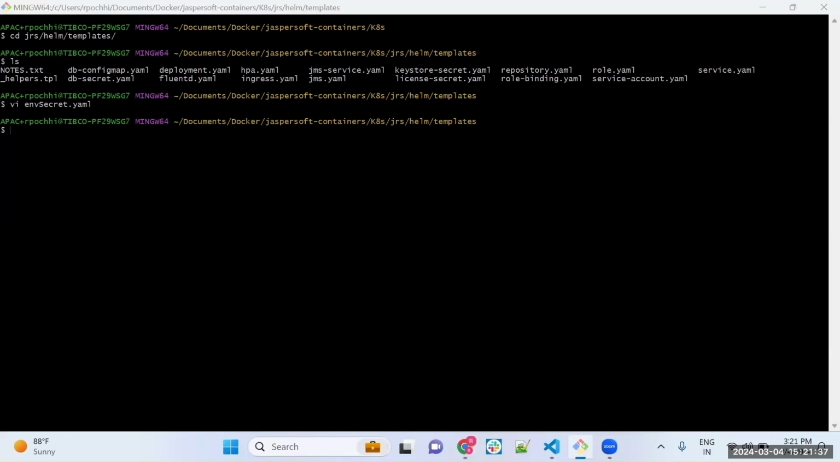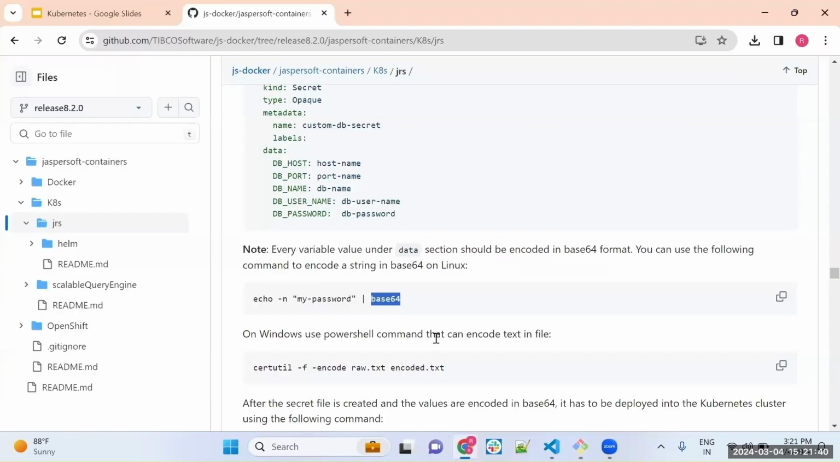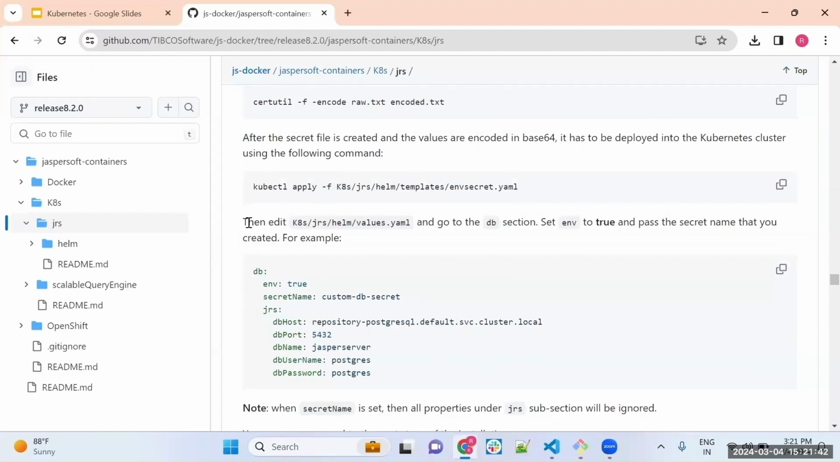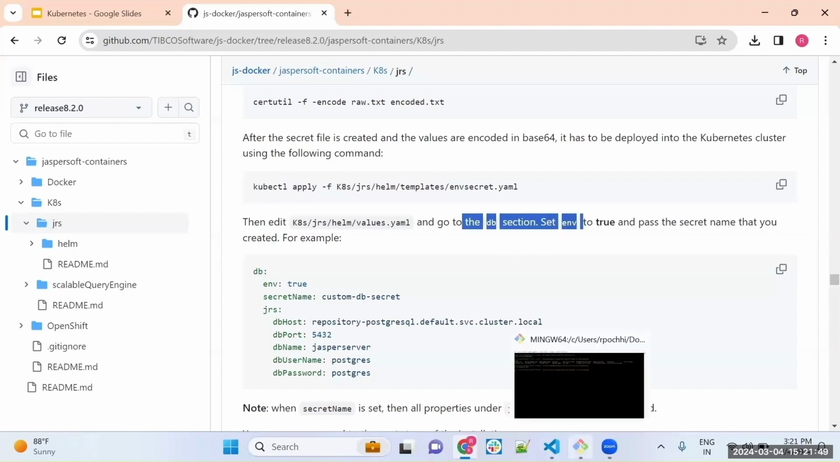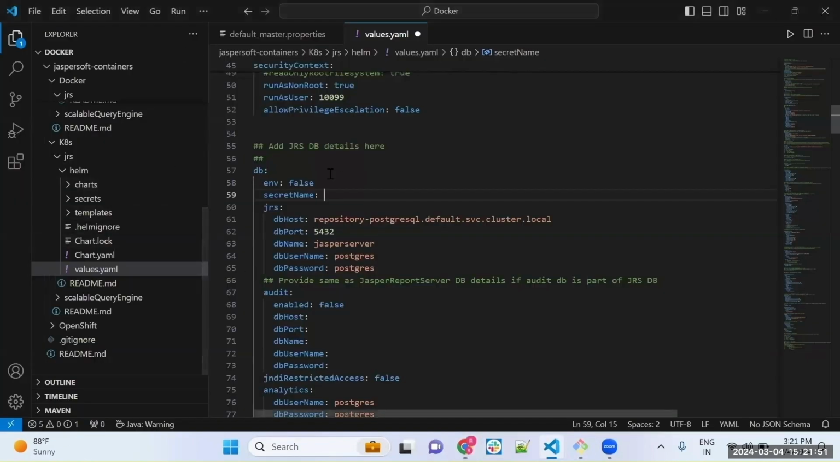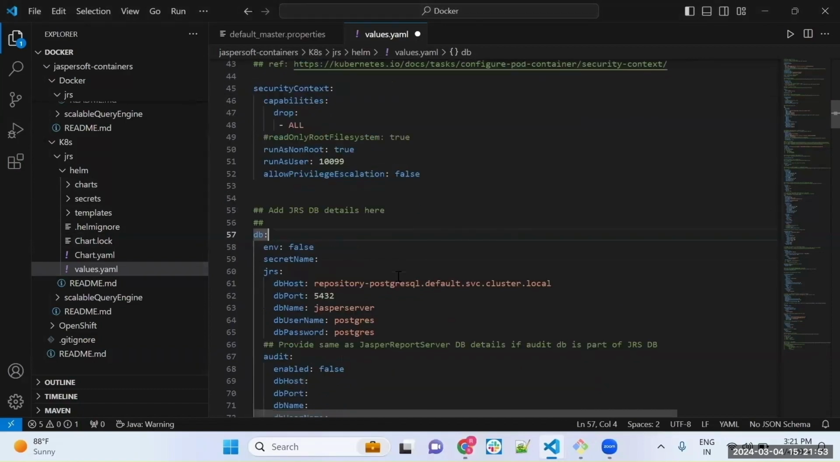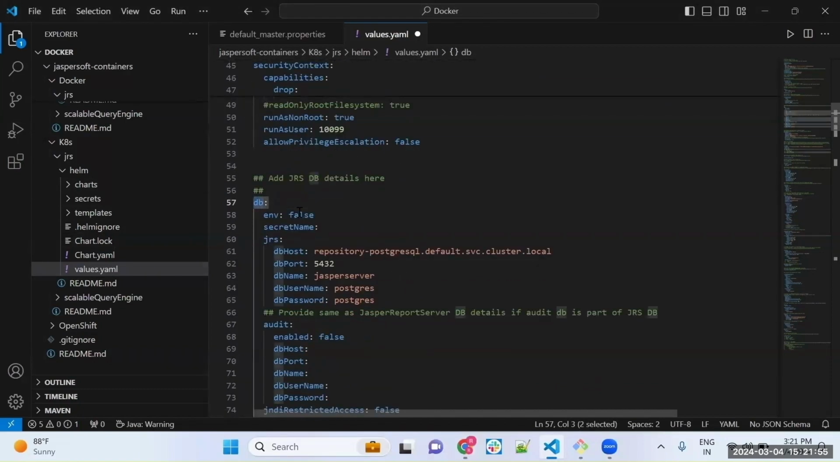Now we will go to our next step. We have to edit the values.yaml file and go to the DB section. This is our values.yaml file. Just navigate to our DB section. Here you have to provide the value true for the environment, and provide the same secret name that we used while creating our secret file.